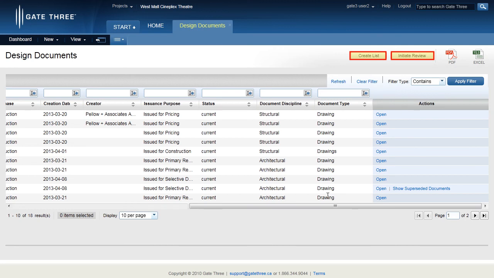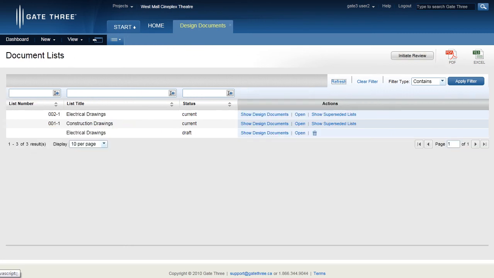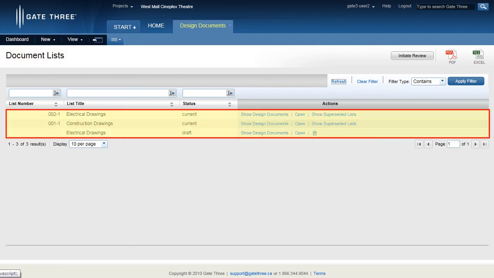For further information about the functionality of these actions, refer to the Create Design Documents List training video and the 4.0 Manage Design Documents List user guide, as well as the Initiate Design Documents Review video and the 5.0 Design Documents Review user guide. Now let's look at the Documents List view. This view contains all the current and draft design documents lists associated to the project.